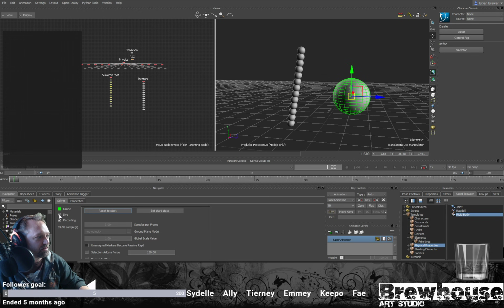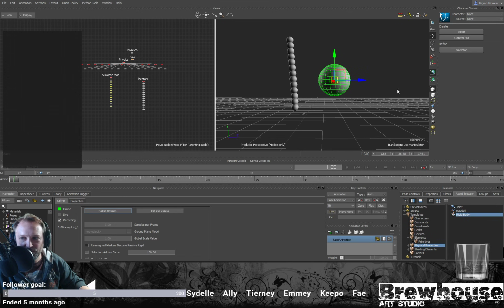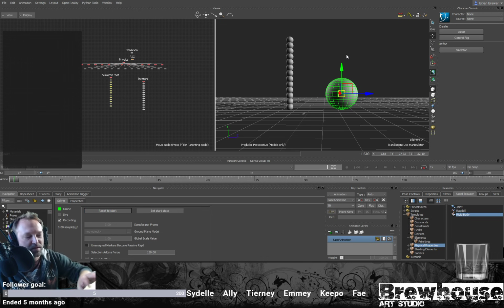Now this will be interesting. Because this sphere is now part of this whole rigging physics system, when I hit reset to start, you see it pop right down into place, right to where the starting position is.